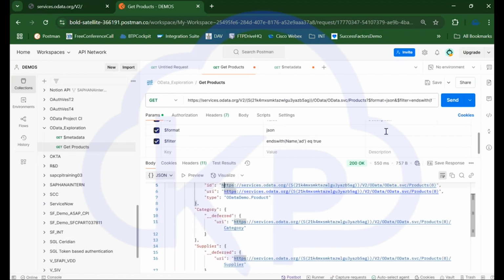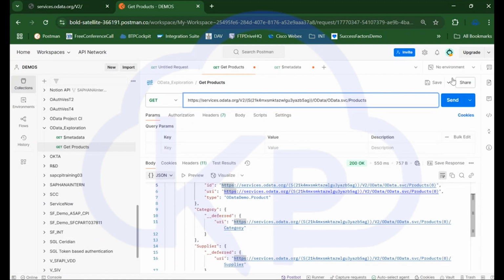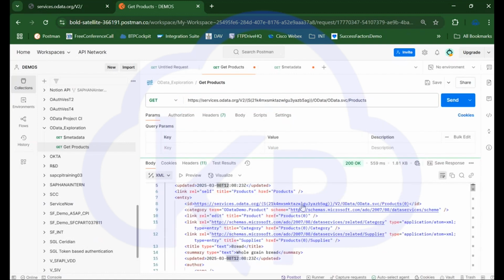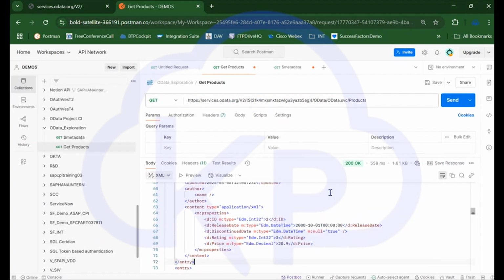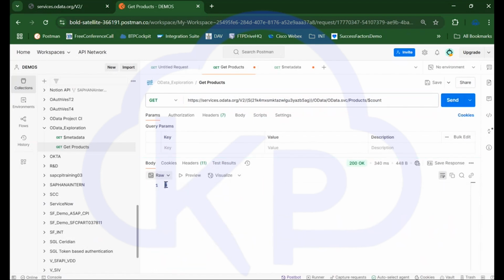Same way, if I want to count how many records I have in products, if I just run it, there are various numbers of entries. If I want to get a count, and generally this function is used by mobile applications to check how many records there are, you will use $count and enter. So there are 9 records under the products.